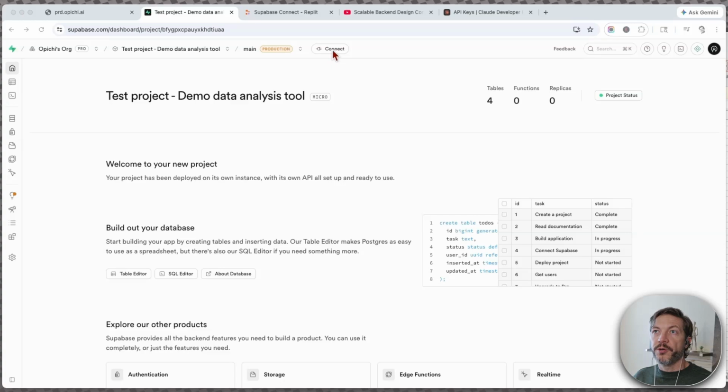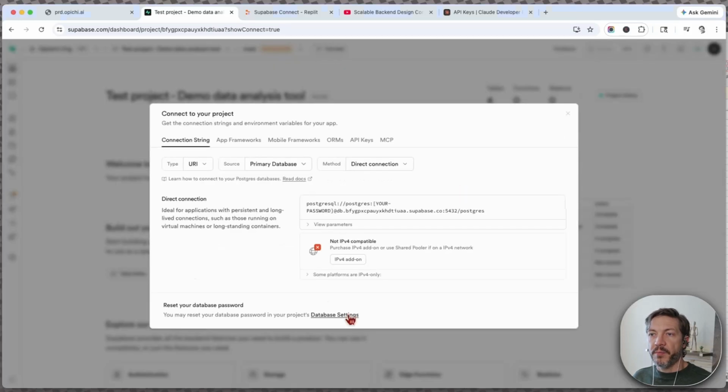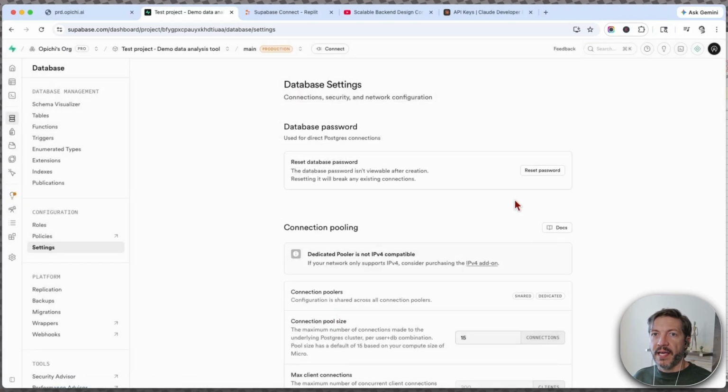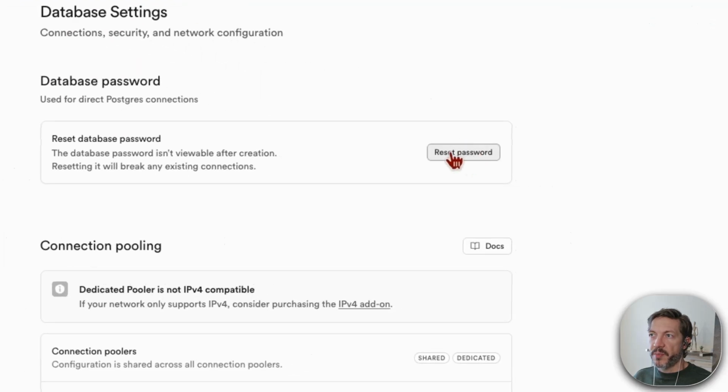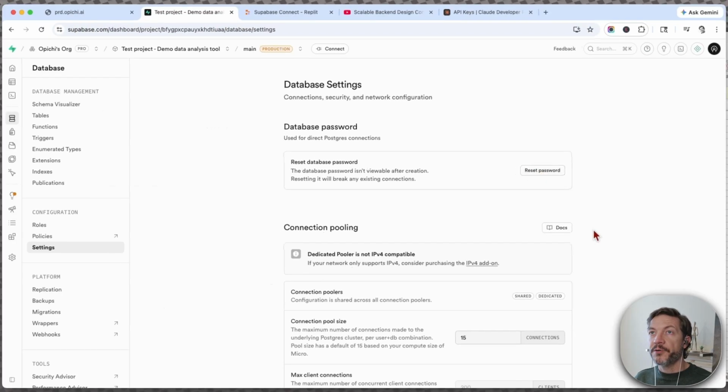Go over here to connect, and down at the bottom, you have this database settings here. You click that and you can reset your password. Again, copy that down so you can use it to create that URL.